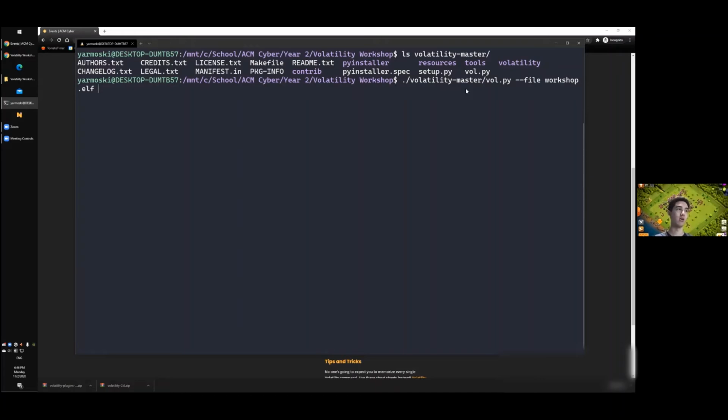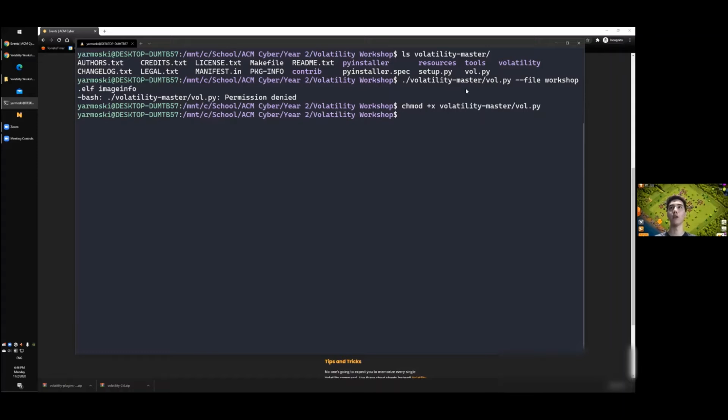And then I'm going to put in my command. Okay, this is a good point. When you download it, you might have a permission issue when you unzip it. So you want to change the permission to give yourself executable permission on the volatility script. You'll do chmod +x, and then specify vol.py. Now if I run this command again, it should work.